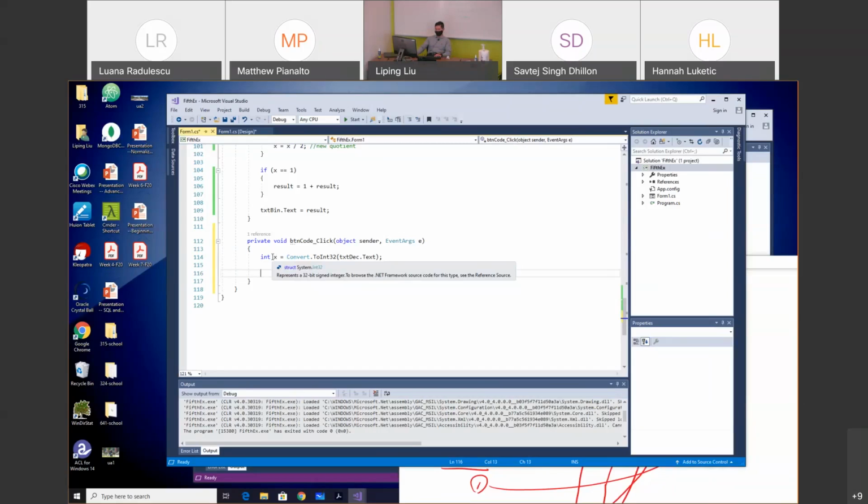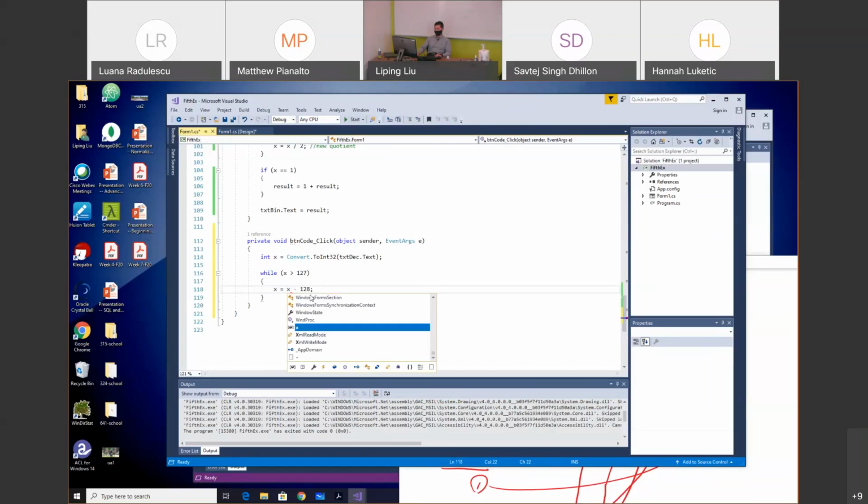In case this number is more than 128, while x is greater than 127, then we will just keep on subtracting: x equals x minus 128. So we subtract 128 from the x, from this integer. Okay. So this will stop, right? This will stop at the point that x is going to be less than 127.